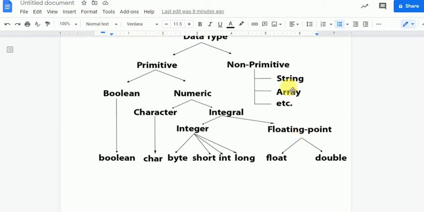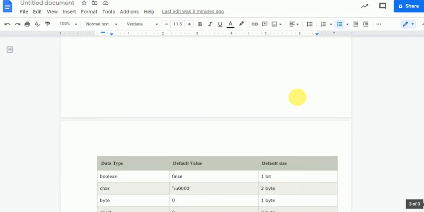Non-primitive data types are like string. Even though a string is a series of characters, when we declare a variable with the string data type, it is declared the same way as we declare an int or double data type. So the declaration method or syntax is almost the same, but string is a non-primitive data type. Similarly, arrays or classes or interfaces.